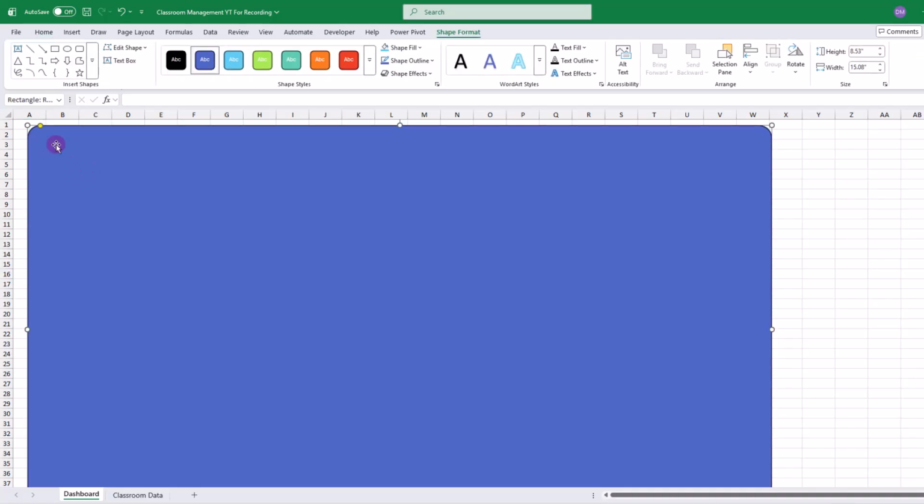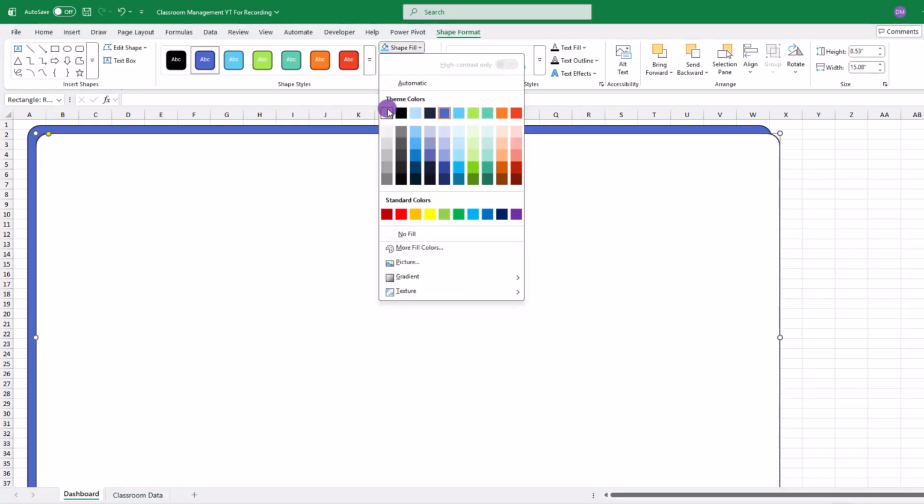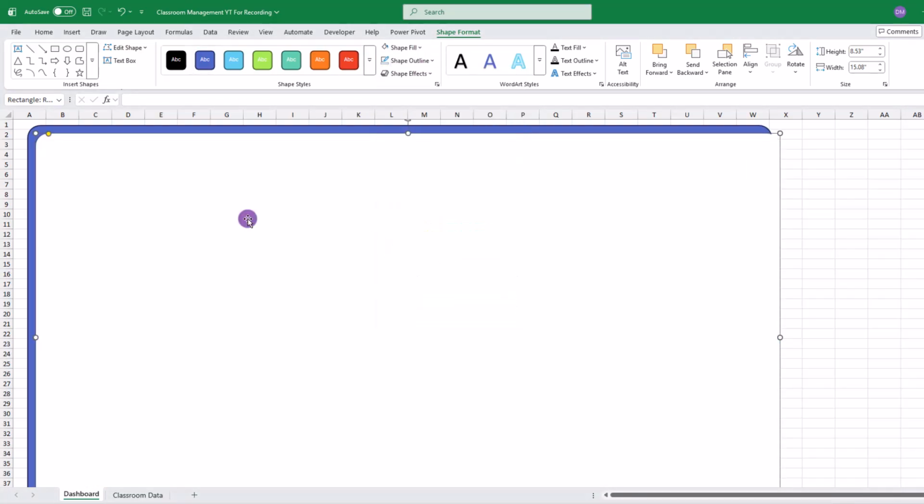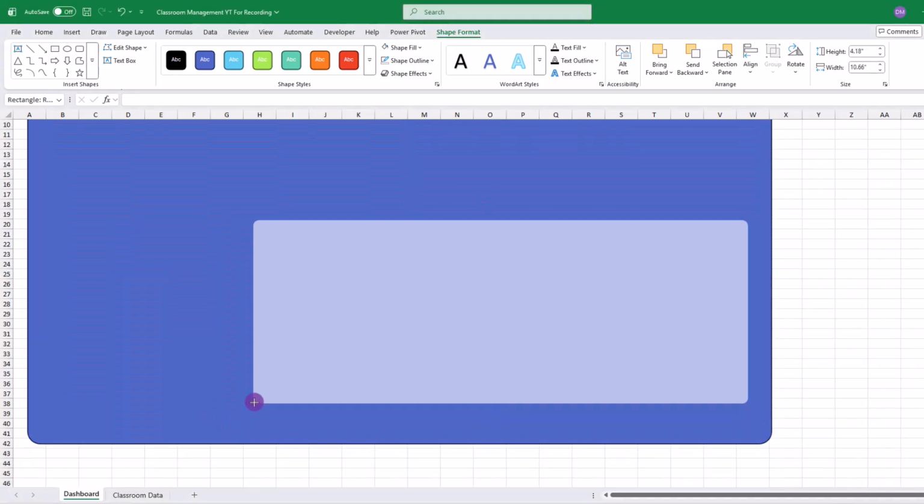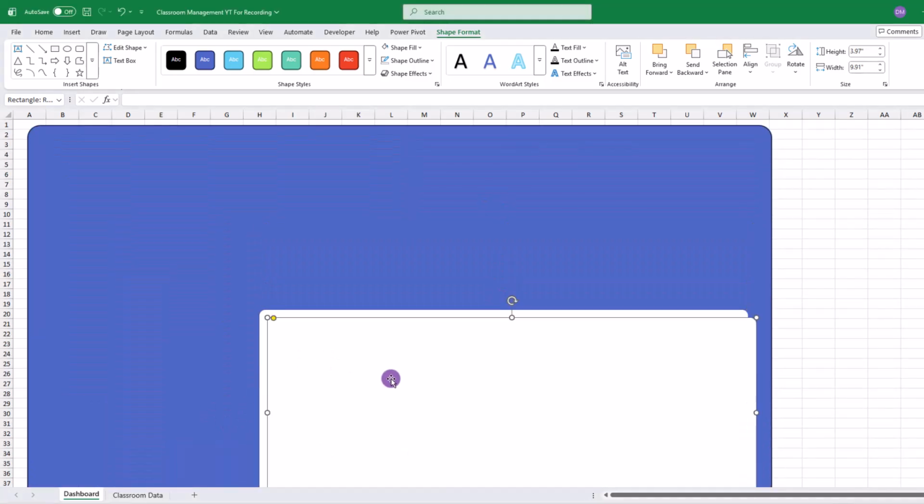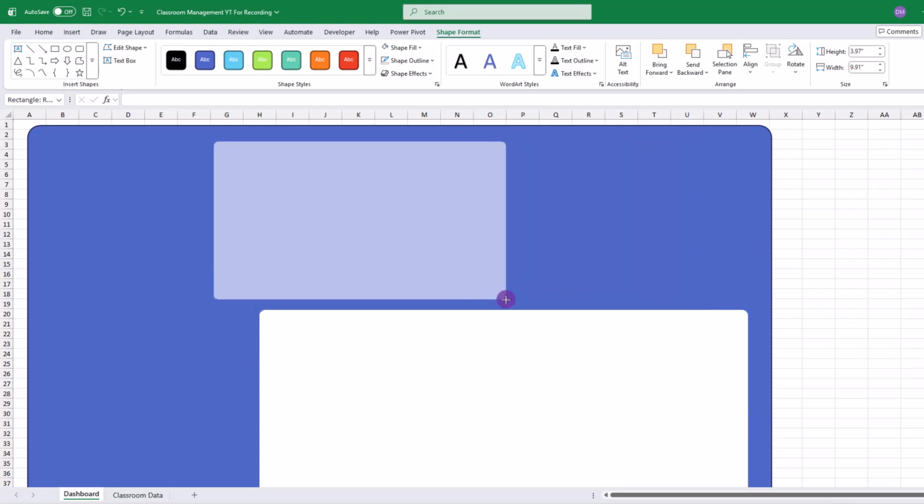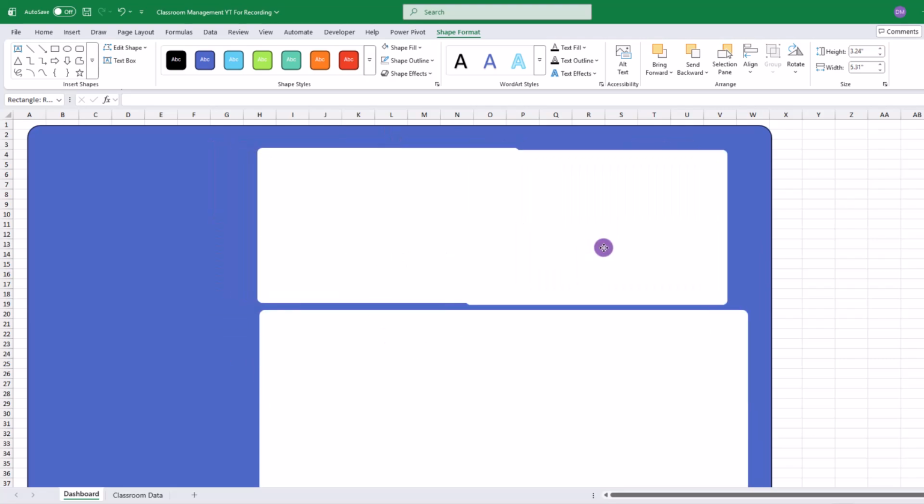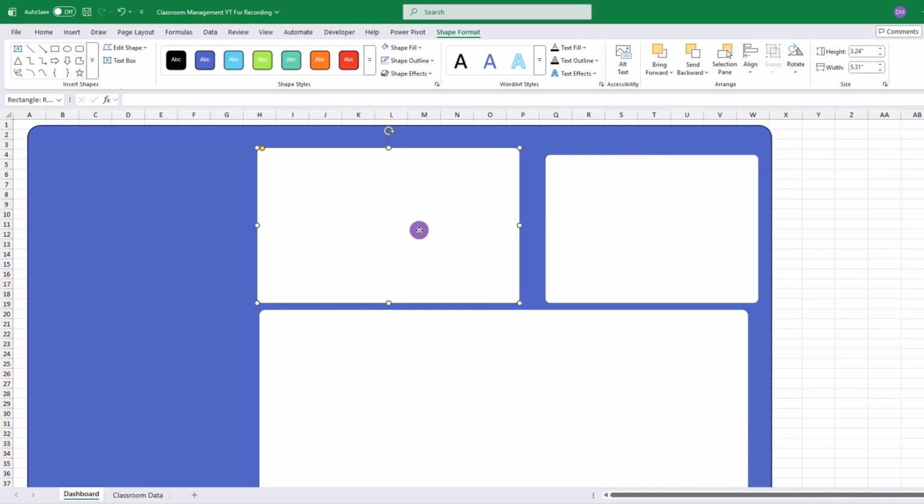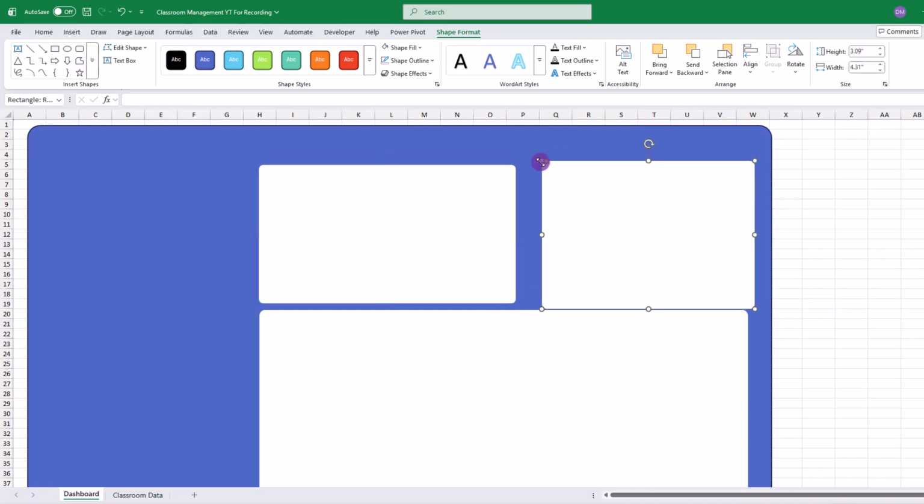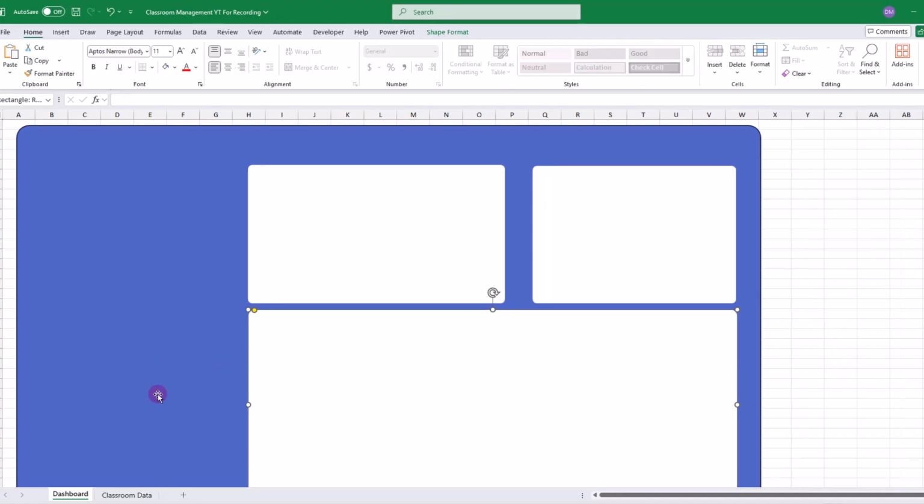Next, click on the shape, do a copy and paste. Go ahead and change the color to white, and make sure to remove the border by selecting Shape Outline and choose None. Resize it to say something like this. Copy the shape 2 more times, then rearrange them to look something like this. It doesn't have to be exact because these white shapes will act like placeholders, so we can let them be for now. Next up, let's create our pivot tables.